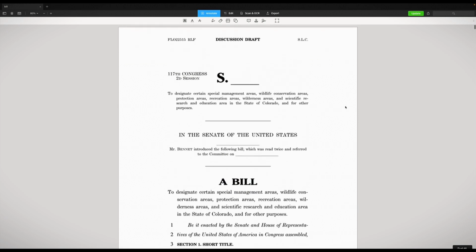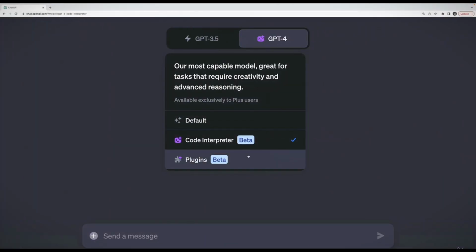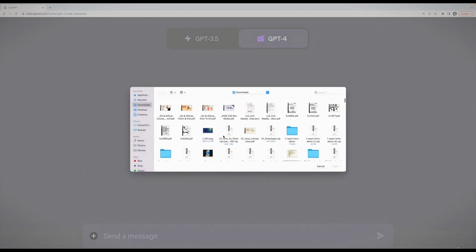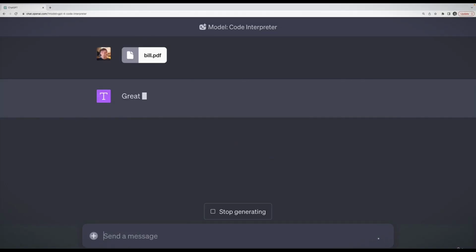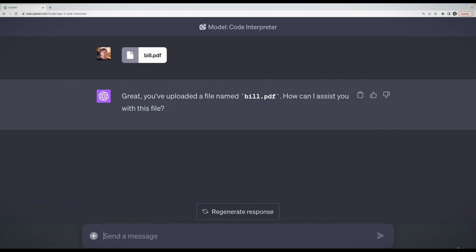So I'm going to feed this in. I'm going to start in a new code interpreter. I'm going to upload it. It's called bill.pdf. I'm uploading it. There we go. And then it's going to ask me what I want to do with it. And I could start simple. Can you provide me with a summary of the PDF? What is the document about?